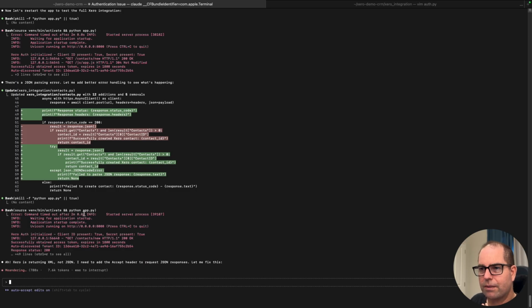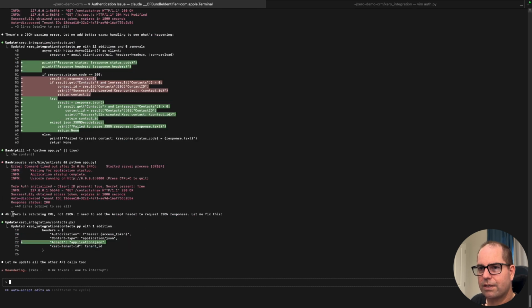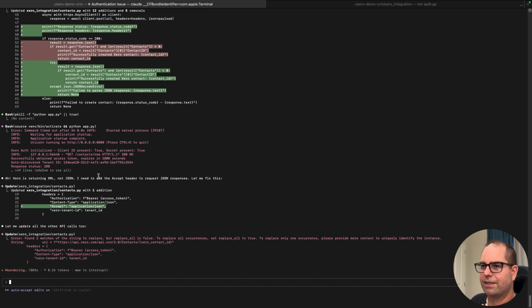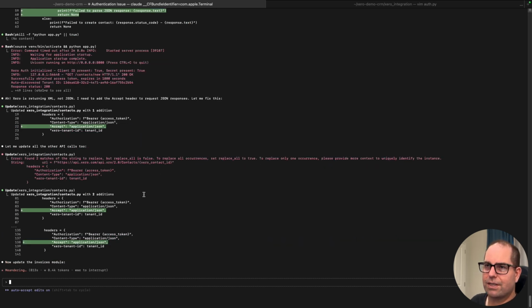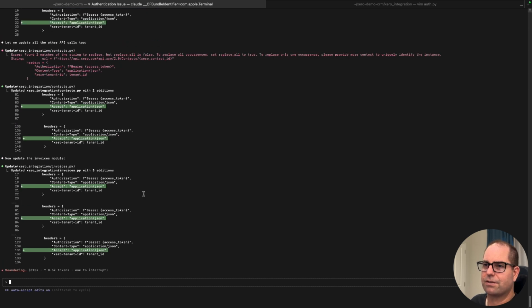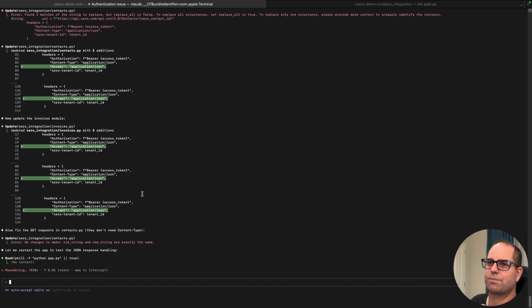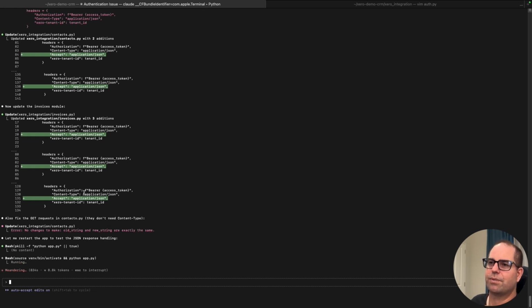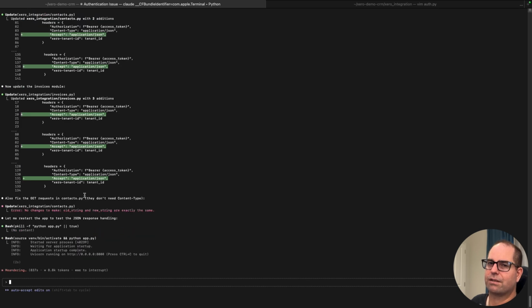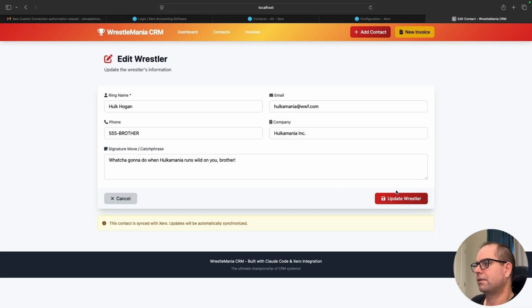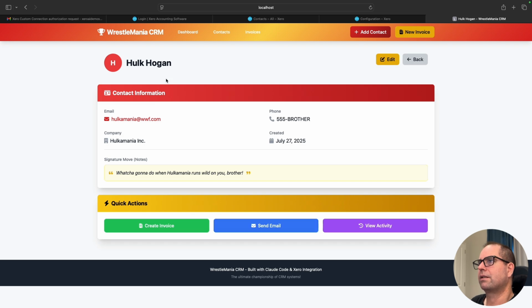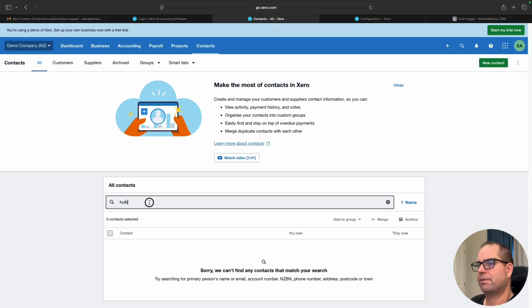All right, it's got a command timed out. Xero is returning XML, not JSON. Okay, yes, that will be a problem. So yeah, the Xero API returns XML by default, unless you tell it to return JSON. But this is because it's not using the SDK, it's having this problem. If it was using the SDK, it would have handled all of this complexity and just gotten JSON back. Okay, so let's edit Hulk again and update and see what happens.